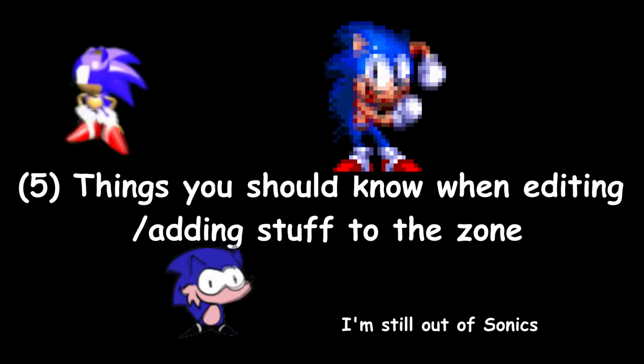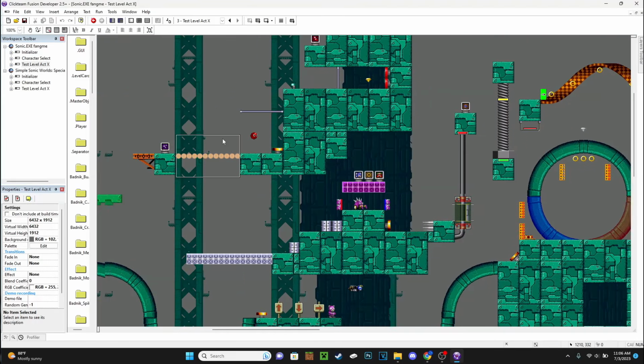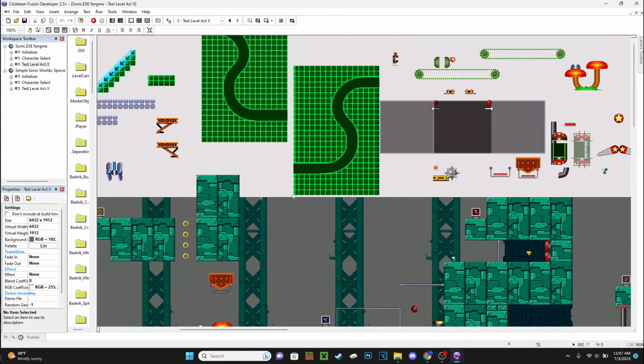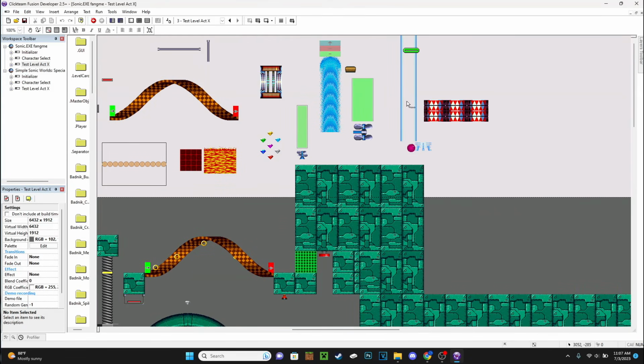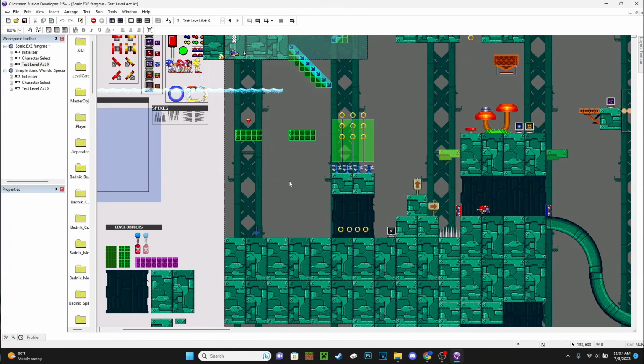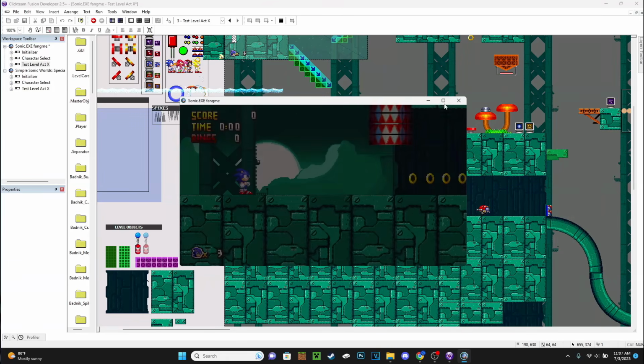Like, say I want to... what should I add? Let's get one of these barrels. I'm not sure which barrel. Each barrel probably does a different thing, but I'm not sure which is which. I know there are different types of barrels in Sonic 3, but I'm not sure which ones are those. So I'll just paste it on here. Let's go in here. Let's try it out.